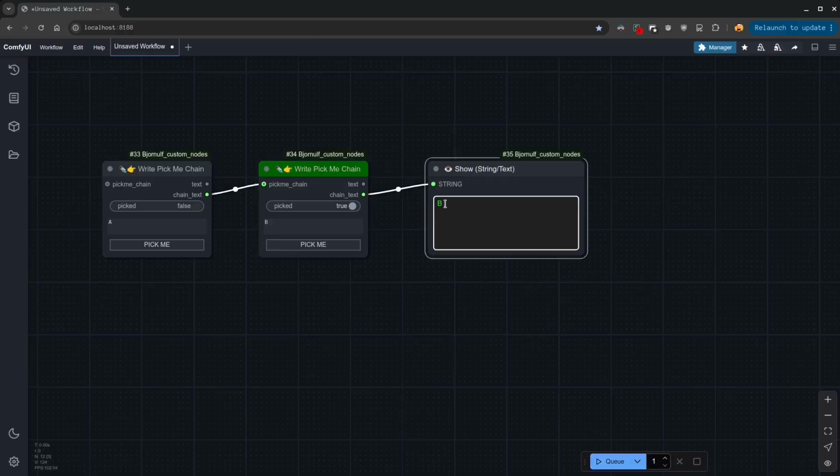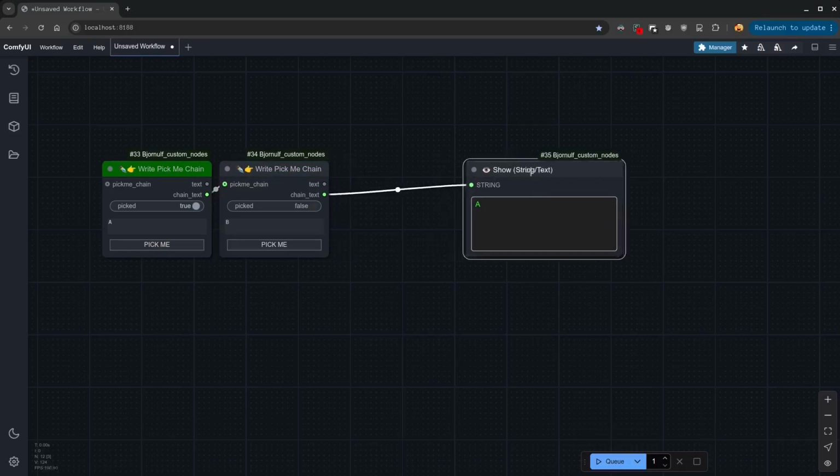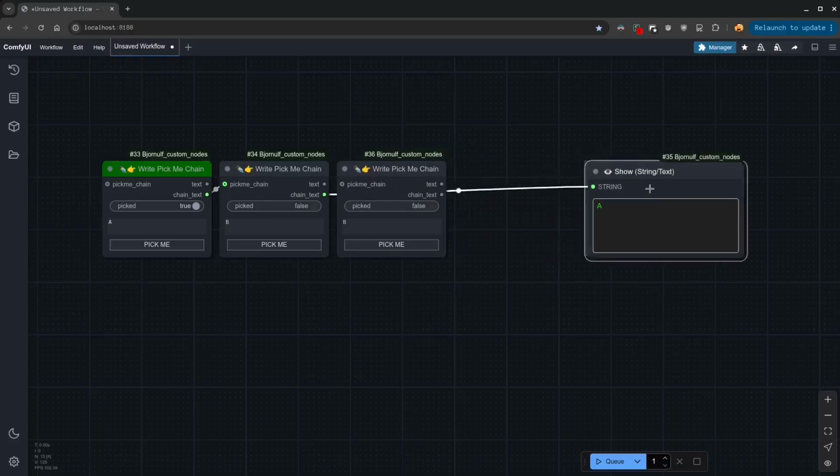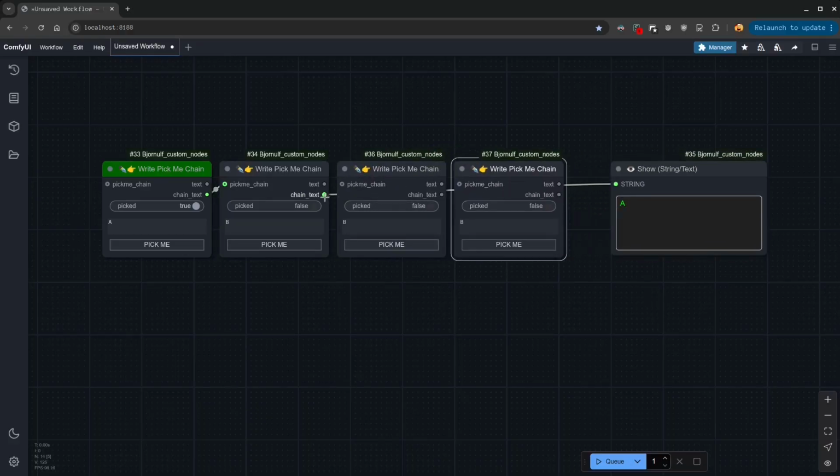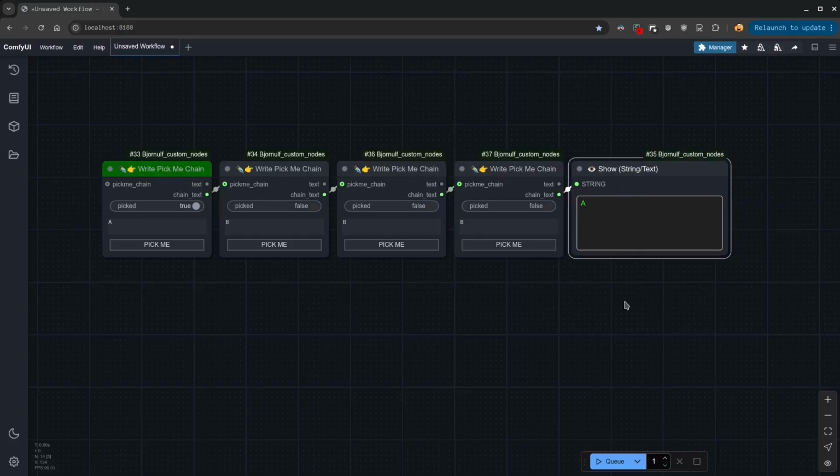Let's try with B green. And it's B output. Let's try with A green. And the output is A. So you can connect any amount you want and change them with a single click. It will only output the node that you selected. Let's put C and D now there. Here you have D, and go back to A.